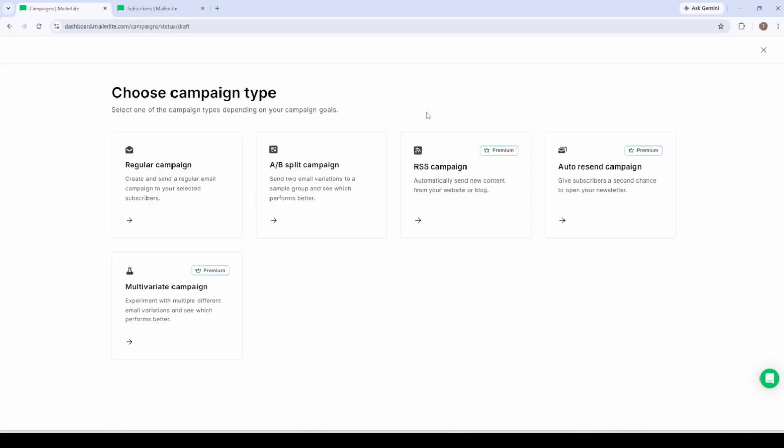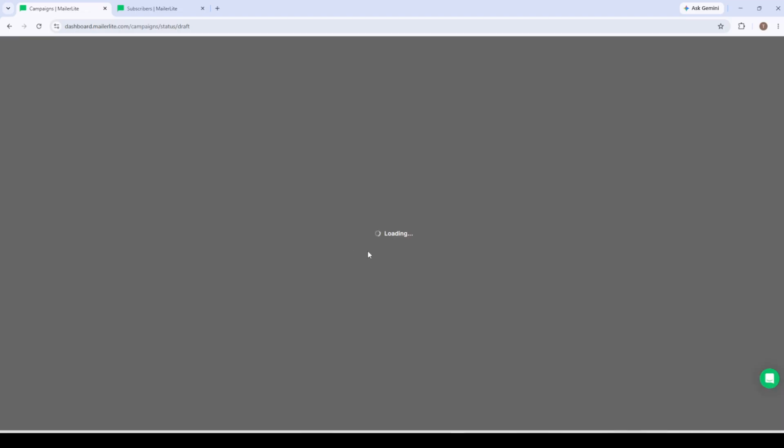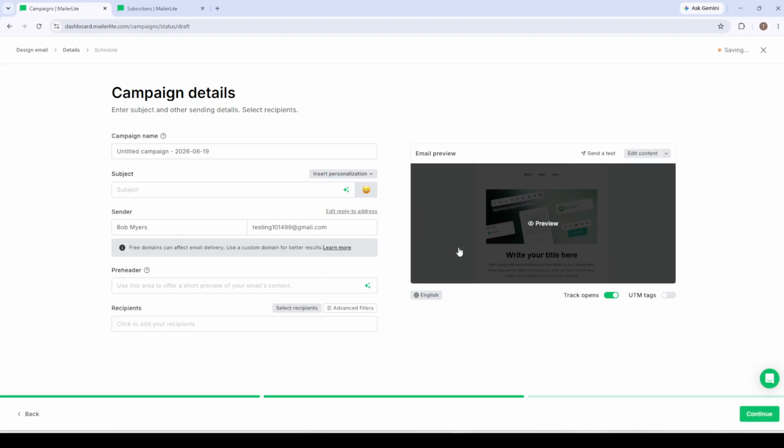The third option is A/B split testing, which lets you test subject lines, sender names, or even content to see what gets the best open and click rates. MailerLite will automatically send the winning variation to the remaining portion of your list, so you don't have to guess what works. Finally, there are RSS-driven campaigns.